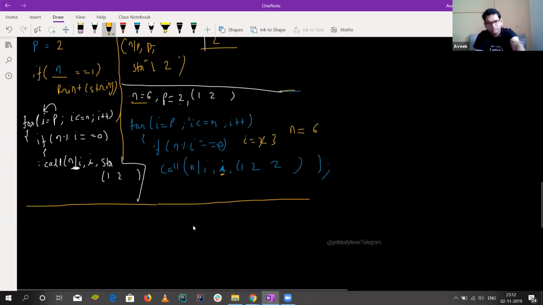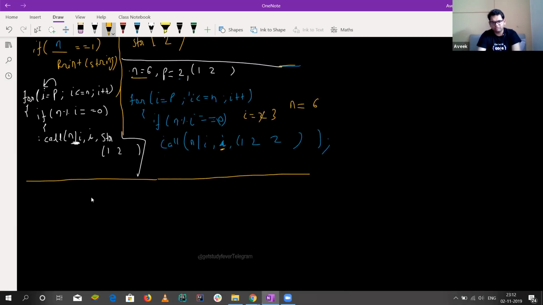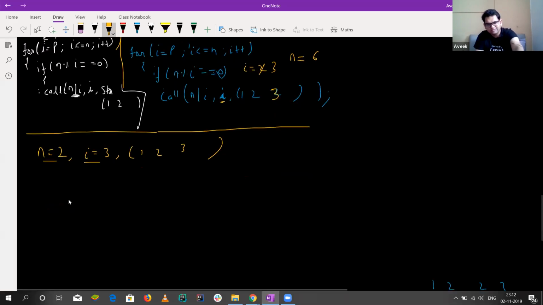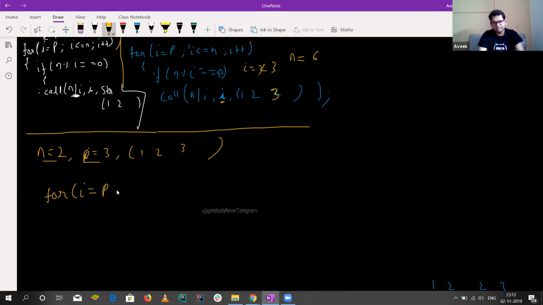No problem, no issue with us. So 3 divides 6. So what will be the new n value? New n value will be 2, because n by I, n value is 6, I value is 3, n by I is 2. I value will become 3, and it will be 1, 2, 3. Now, since this value is changed, can you tell me what will happen? It is very simple. No condition will be satisfied, because I value starts with p, and p value here is 3, and n value is 2. So n mod I will never be satisfied, because n value is smaller than I value every time. N value is 2, and I value begins with 3 and will go till 12. So it will never satisfy this condition. Nothing will happen, and it will simply return back.